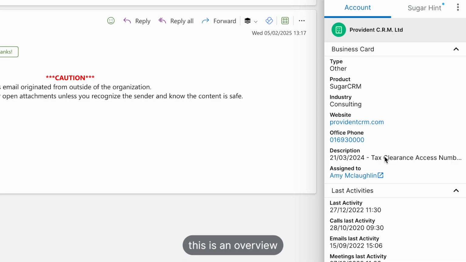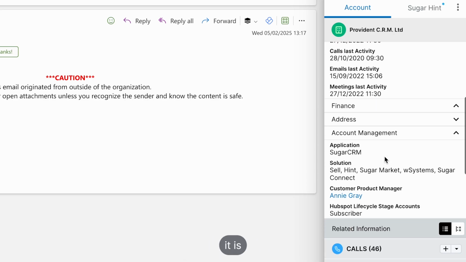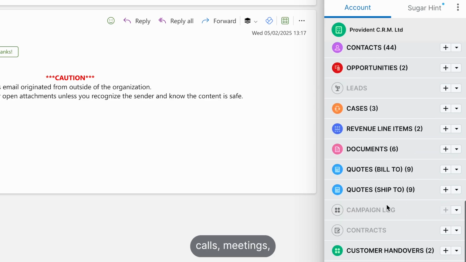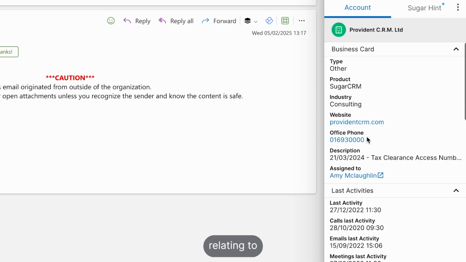So you can see here, this is an overview of the account, just like it is in the business card view. If I scroll down, I can see the calls, meetings, and all of the history relating to the account within my Outlook. I think that's pretty cool. So that's just a very quick overview of how you can create a contact and archive your emails into the system very quickly.